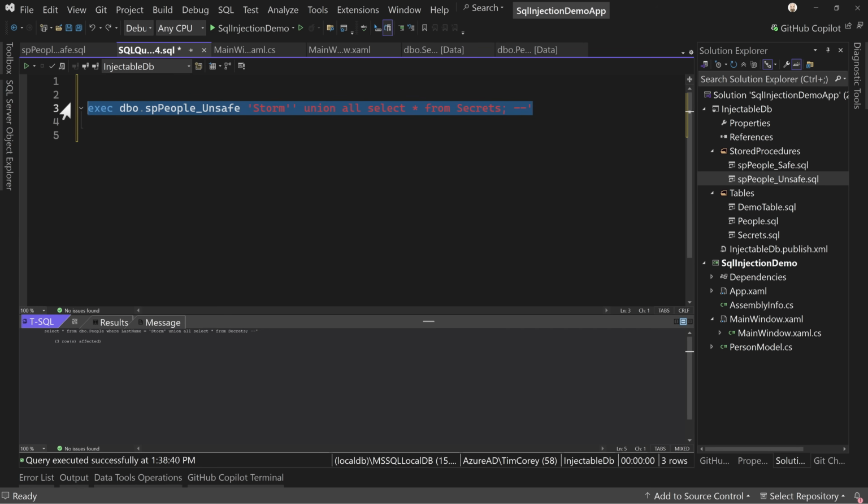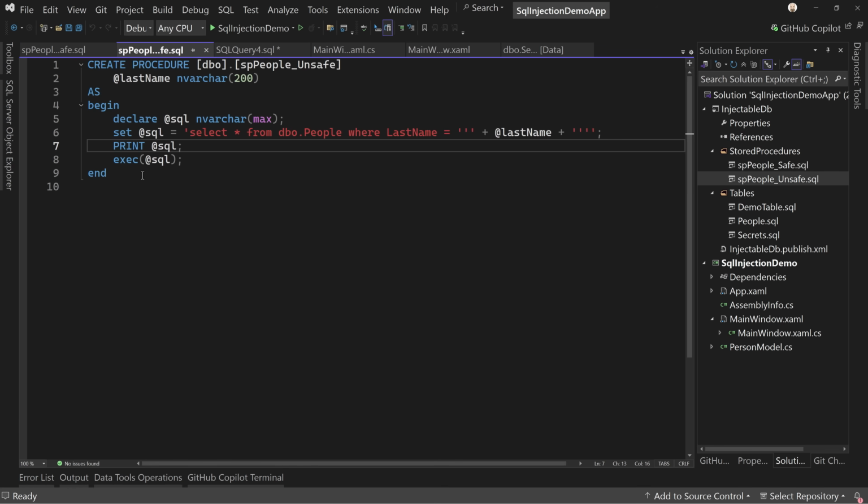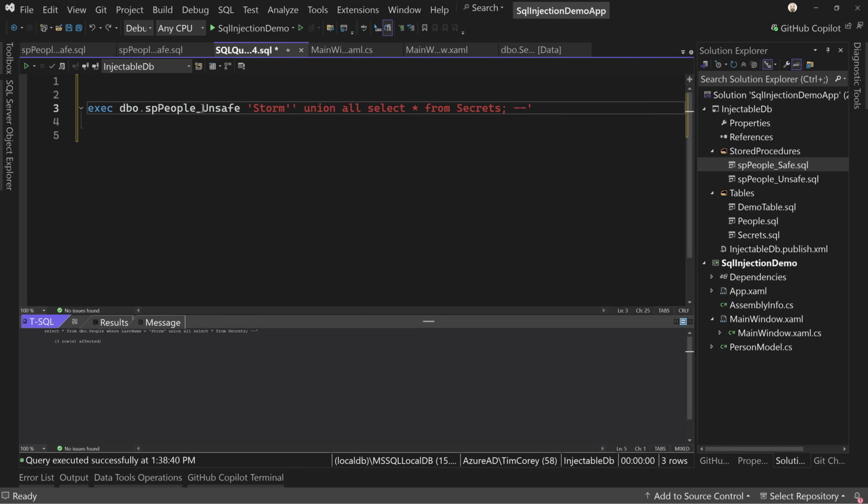Don't do that. So how do we resolve that? Well, you go to the safe statement. Select star from dbo.people where last name equals just the parameter. And we're executing this. We're not doing the exec of the @SQL statement. We're just actually executing the SQL statement with the parameter. So if we go back to our statement here, we say safe.